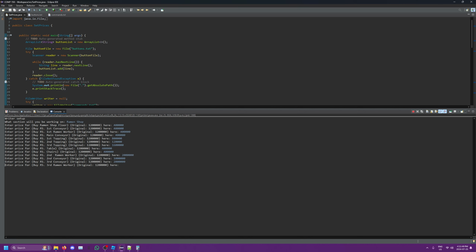I could adjust these prices any other time. It's much easier. As you see, it says original 1.2 million. So when I try to adjust it later, it will actually tell me what the original price is. It makes it a little bit easier to adjust it. But yeah, I'm just guessing what I want the cost to be. It could be completely off. It might be super expensive, it might be super cheap. I really don't know at this point in time.